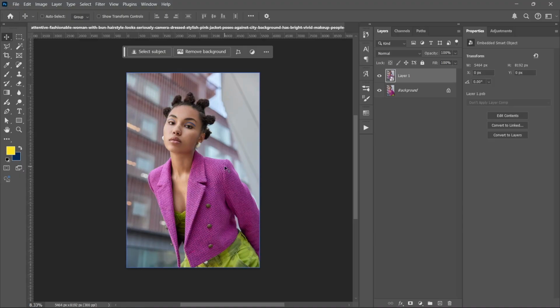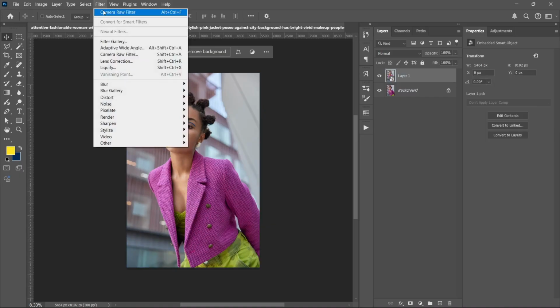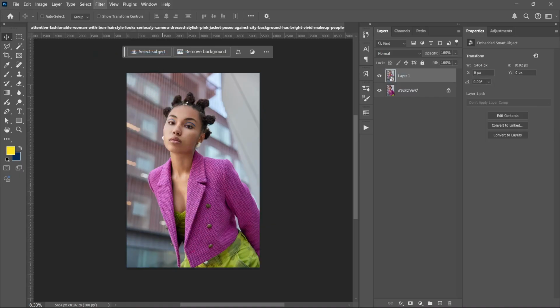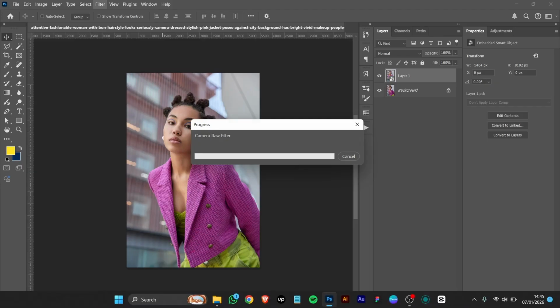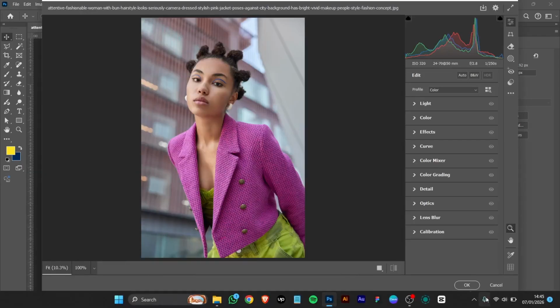Alright, so now that it has converted to a smart object, the next thing we're going to do is we're going to select that actual layer. We're going to go to filter and we're going to go to camera raw filter. Camera raw filter is where we're going to do a lot of the heavy lifting when it comes to color grading. Alright, so we're just going to wait for camera raw filter to load.